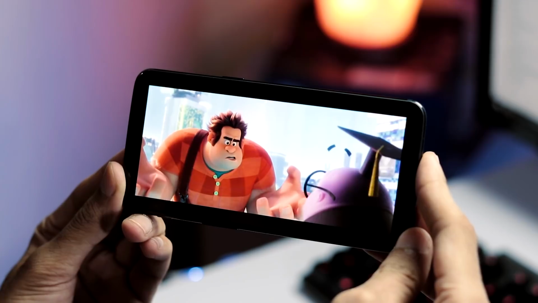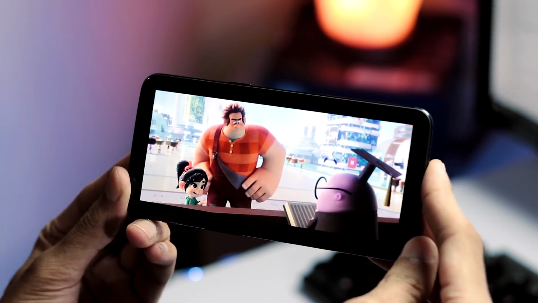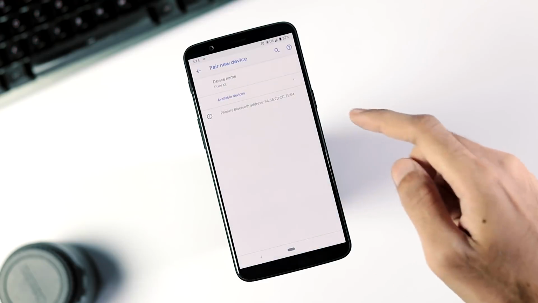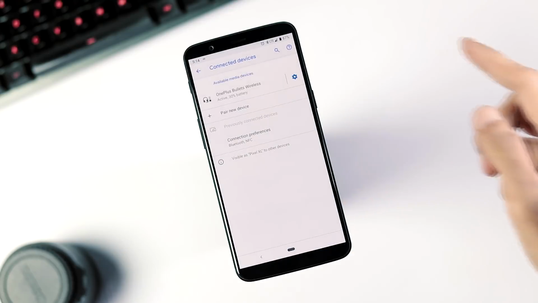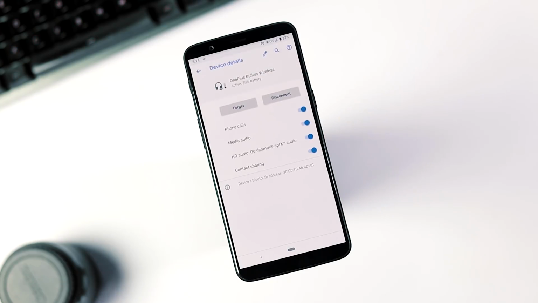There is no issue with audio or video playback, be it with calls, loudspeaker, or even Bluetooth for calls or for media streaming. I've used OnePlus Bullets with this ROM for a while and it was a pleasant experience. Pairing was easy and it gets connected automatically, and I can see the percentage of battery left.